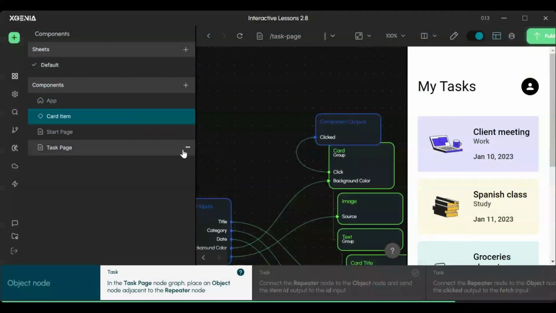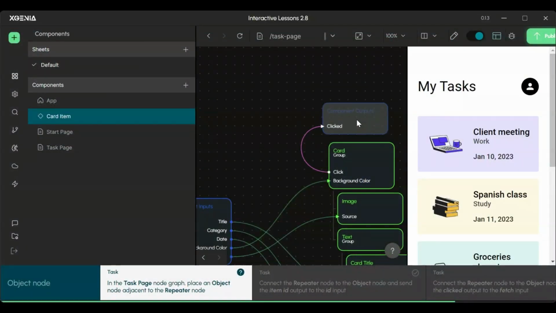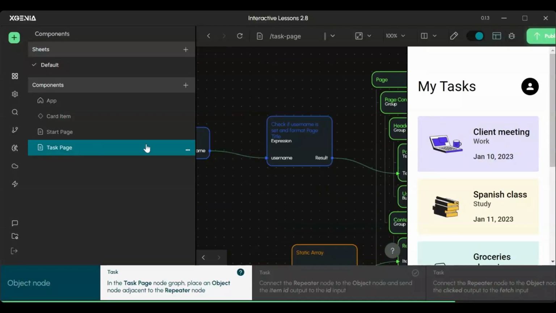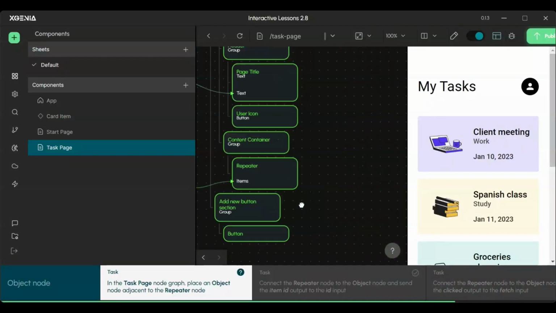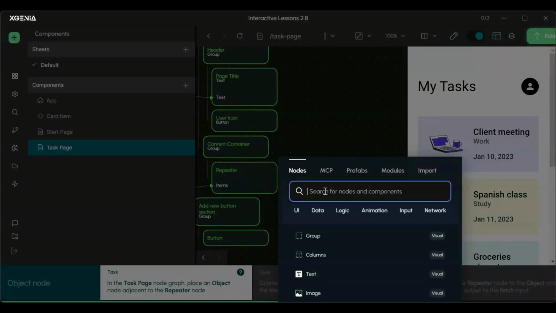Time to return to the task page graph to utilize this new event. When a card is clicked, we want to know which card it was. To retrieve the full object data for that ID on demand, we'll use the object node. Search and add an object node to the graph, placing it near the repeater.